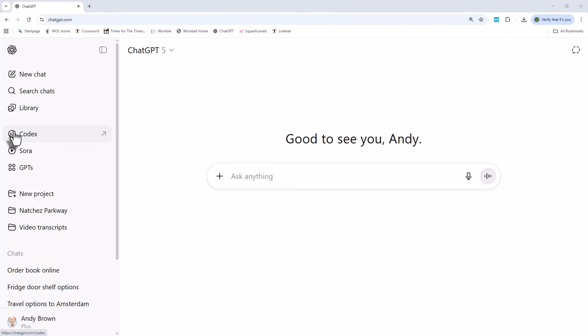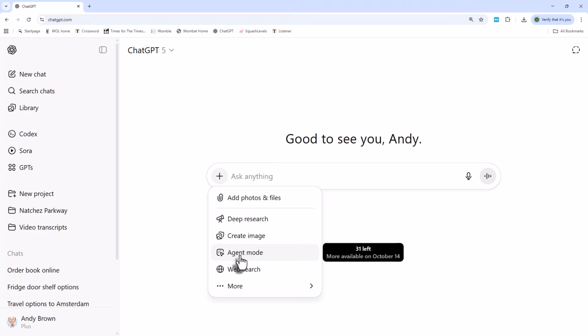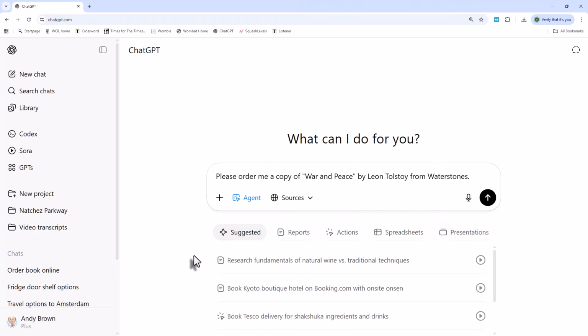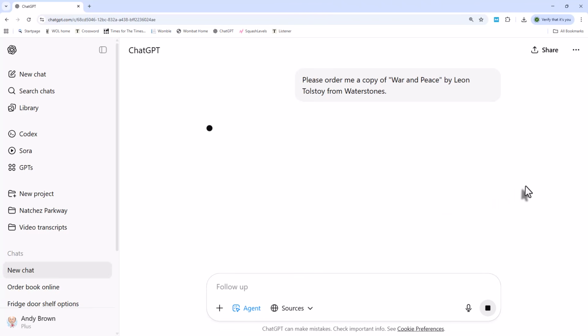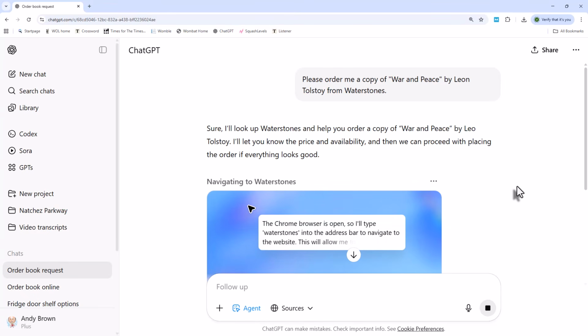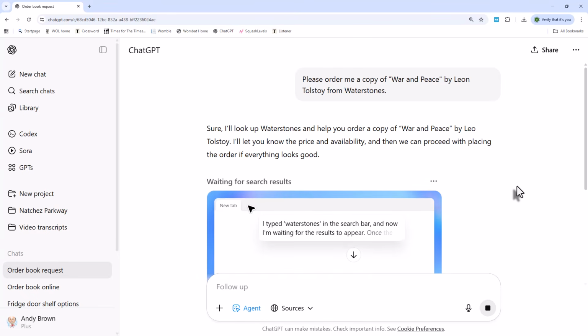What I want to do now is run another example showing how you can take control of a session, or how ChatGPT can ask you to take control, and the implications of that. So I'll go into agent mode, and I'm going to run this query. Please order me a copy of War and Peace by Leon Tolstoy, my favourite reading, from Waterstones. The reason I put Waterstones there is because I tried this before, saying from Amazon. Agent mode spent ages trying to connect to Amazon and eventually realised it was being blocked. It then tried again and chose Waterstones, so I'm just short-circuiting the process and allowing it to go straight to this website.